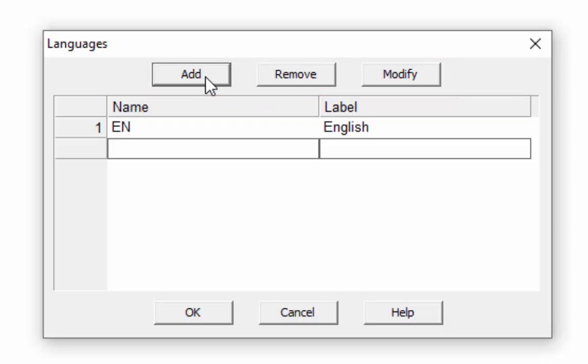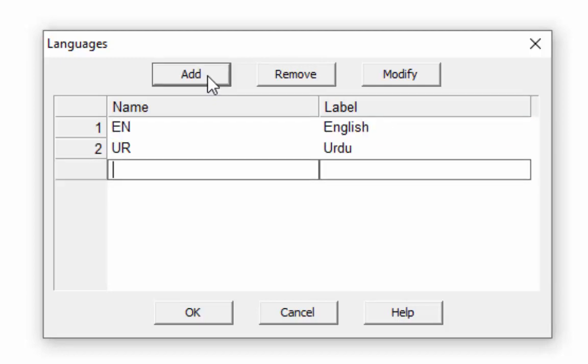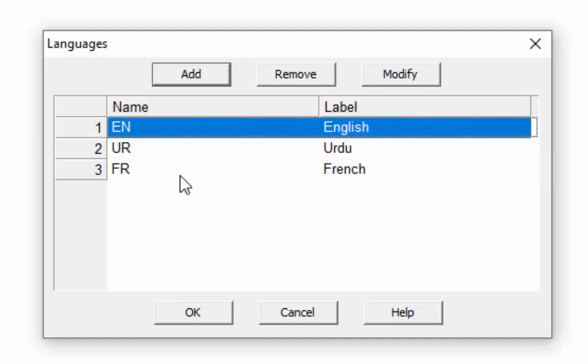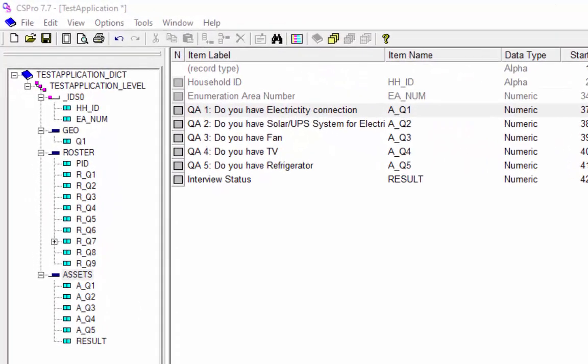Press the Add button to add Urdu and French languages. Give the defined language a name and a label. We now have two more languages, Urdu and French. Click OK to proceed. The languages that are currently being added are for CAPI questions.